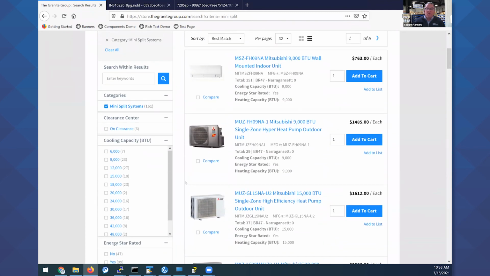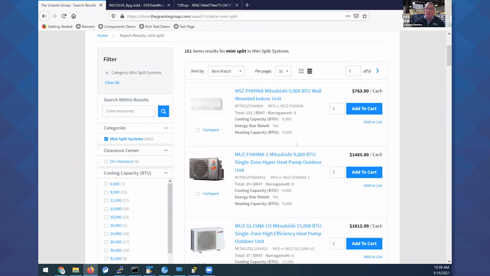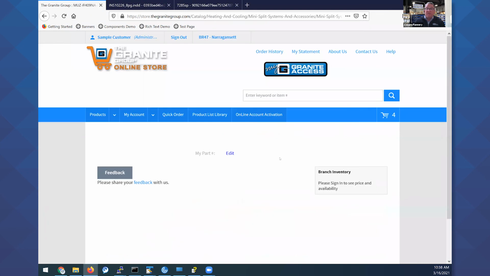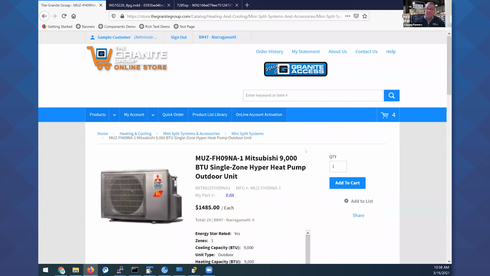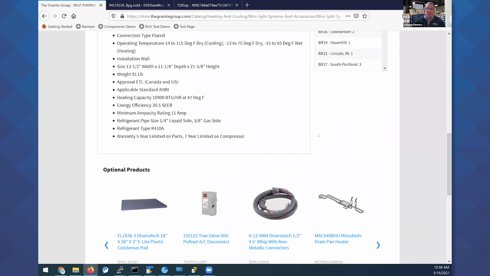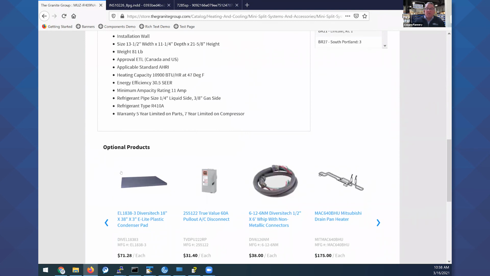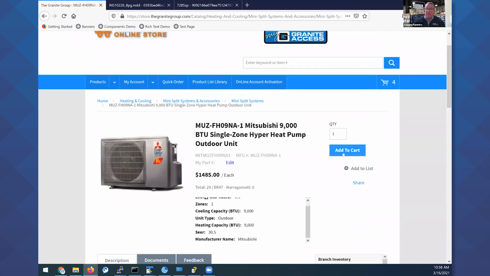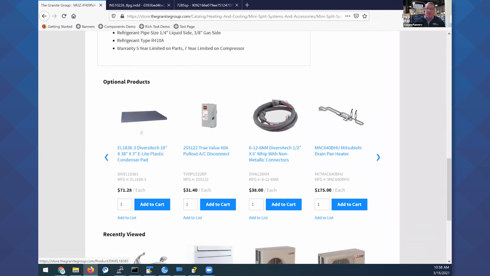But what I wanted to show you was our optional product. So if I click into this item, this is the heat pump, and I need other items to complete this job. Those are listed down here under the optional product. So say I was going to order this product, I would add this to cart. And then I would come down here, and without having to leave this page, I could get the stand, I can get the disconnect, I can get the whip, and so forth.